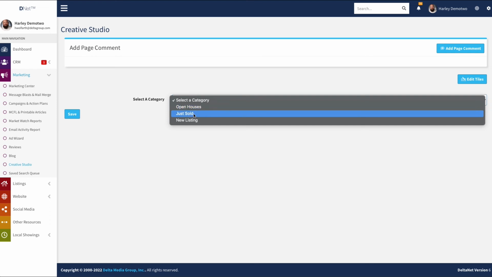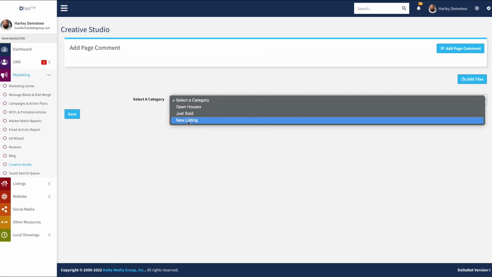this open house automated email. Just sold, so whenever we get data for a listing that is just sold, if we are getting that data for you, then it'll use that to trigger those eCards. And then lastly, when a new listing comes in for you, we can use that to trigger those eCards as well. So these all work in exactly the same way.